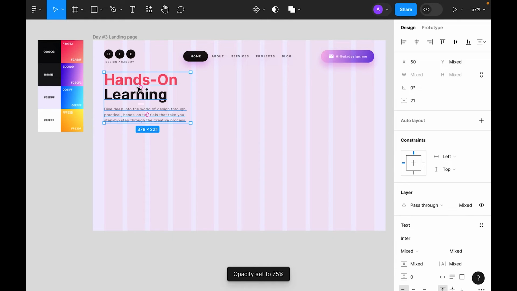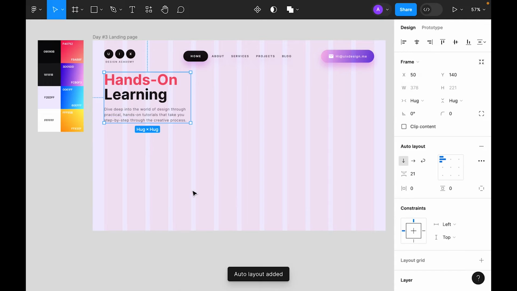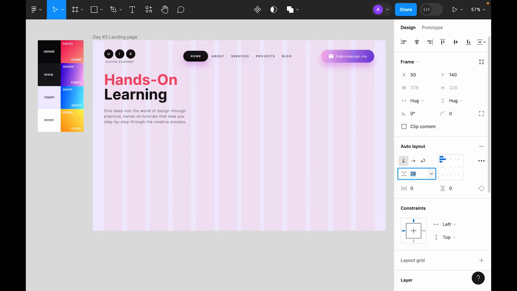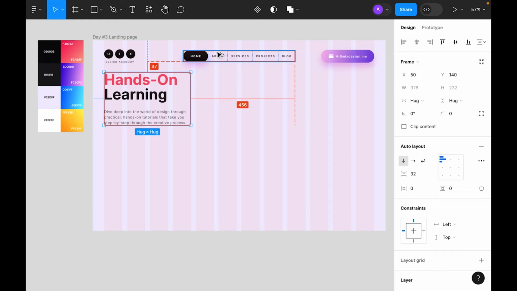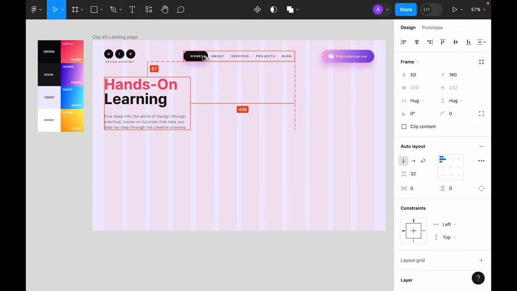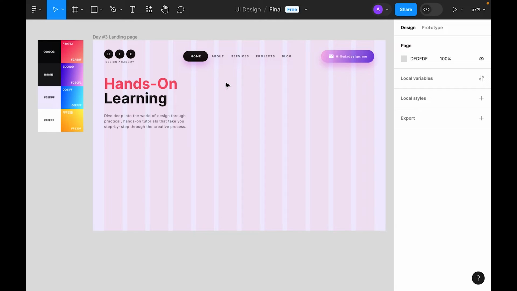Okay, now let's select both and create auto layout. For the auto layout we will use 24 or make it 32. I think 32 is good. Let's make it 64. Now let's add button learn more.